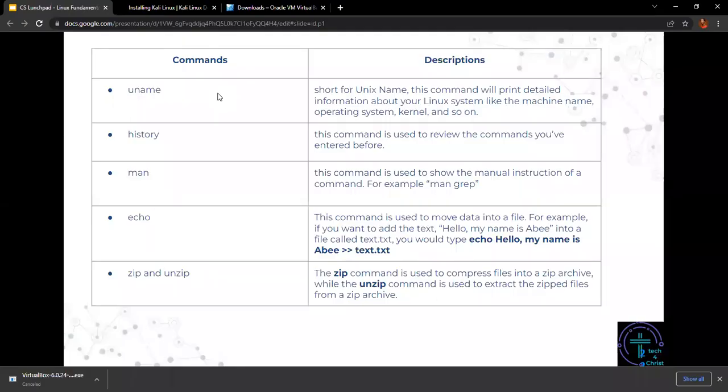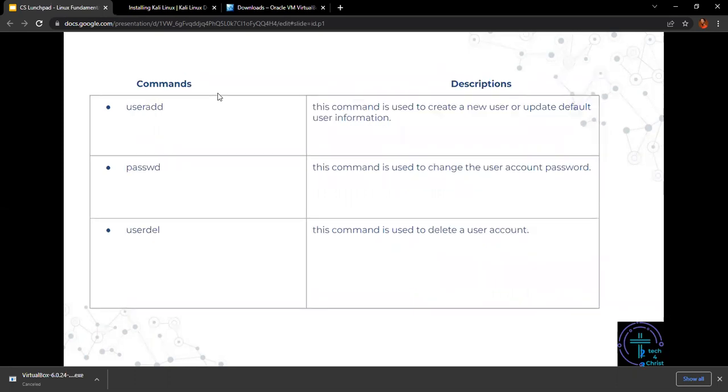So we have the zip and unzip. The zip command is used to compress files into a zip archive, while the unzip command is used to extract the zip files from the zip archive. Then lastly, we have the useradd, we have the passwd, and then we have the userdel. The useradd command is used to create a new user or update default user information. The passwd command is used to change the user account password. Then the userdel command is used to delete a user account.